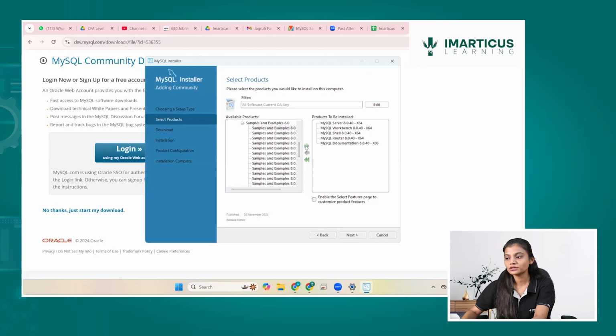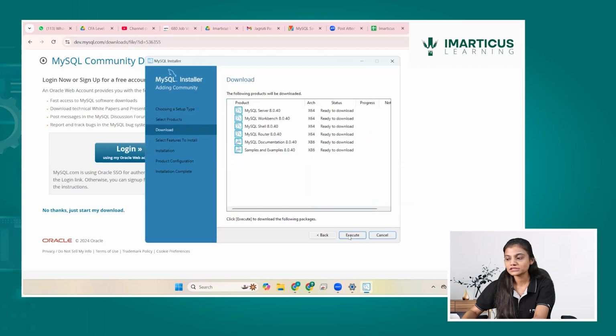Let me select this one. I selected it, enable, and let's go next. With this, I just need to execute it.